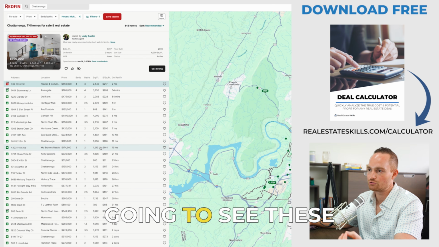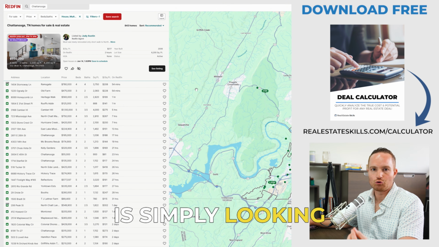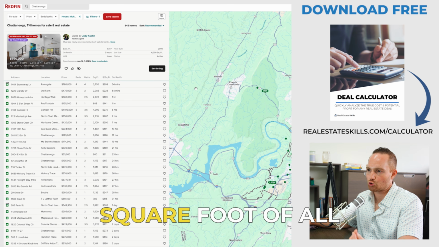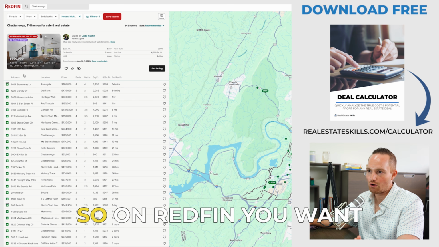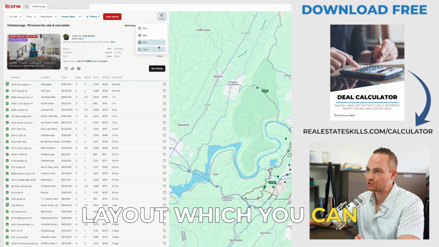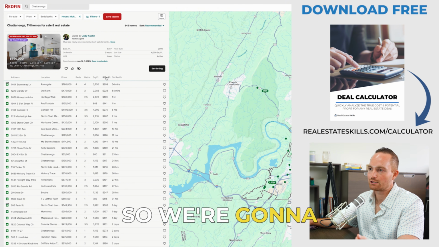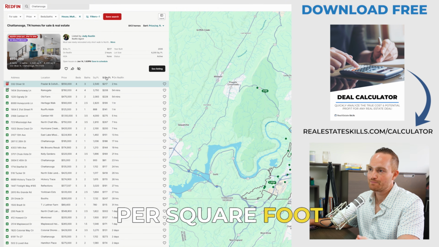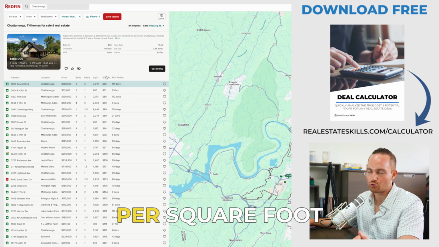So now we're going to see these homes available. So the first strategy is simply looking at the dollar per square foot of all of the inventory that we're looking at here. So on Redfin, you want to make sure you're looking at the table layout, which you can see here. There's 4 different layouts available on Redfin. So we're going to click on the dollar per square foot. So this means it's going to sort all of the inventory in the area by dollar per square foot.